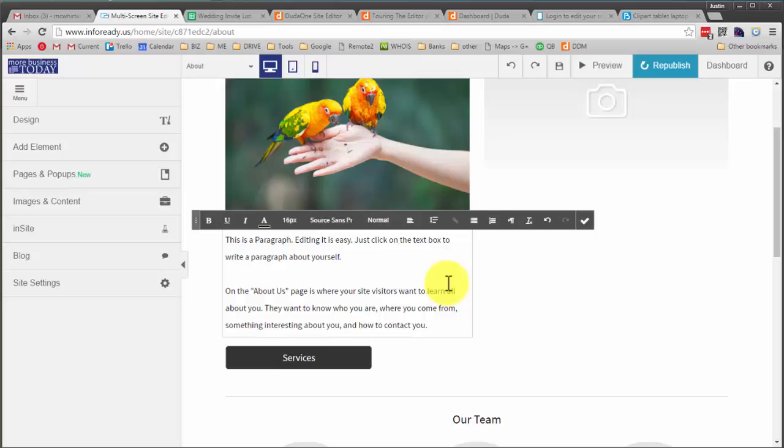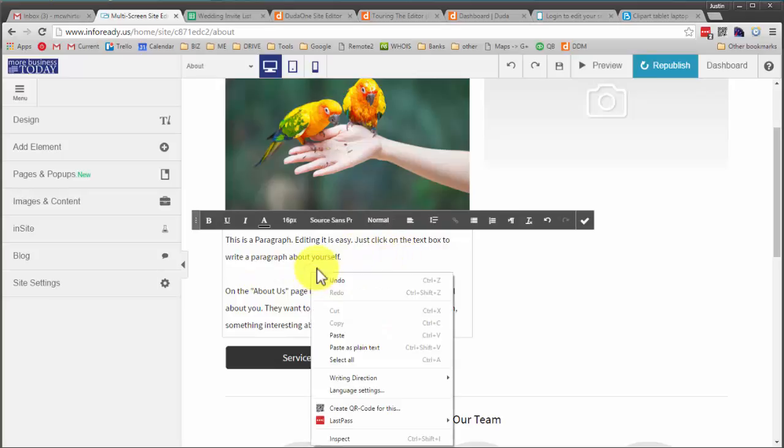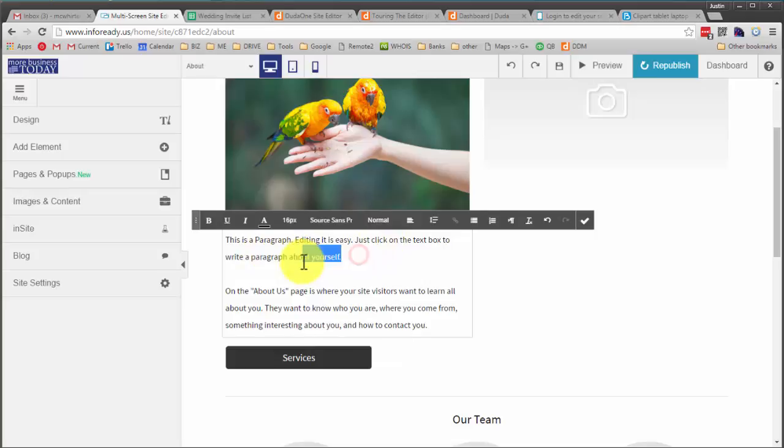Another note that I should put into this is that if you do copy directly from Word, when you paste it in, then choose paste as plain text. And I'll show you one more trick here.